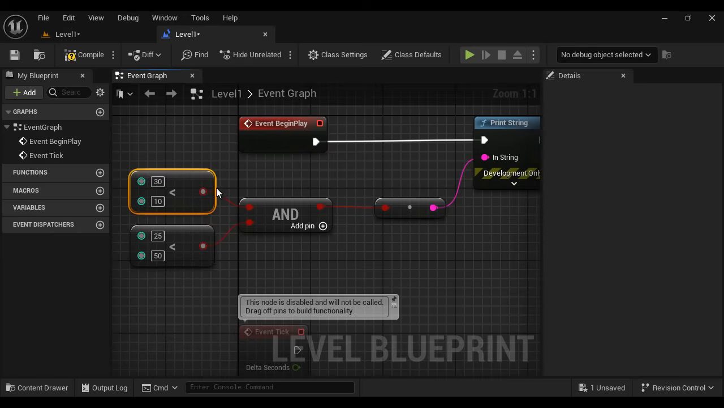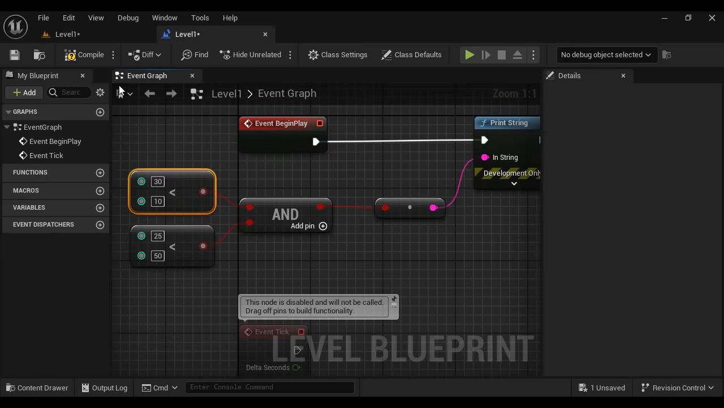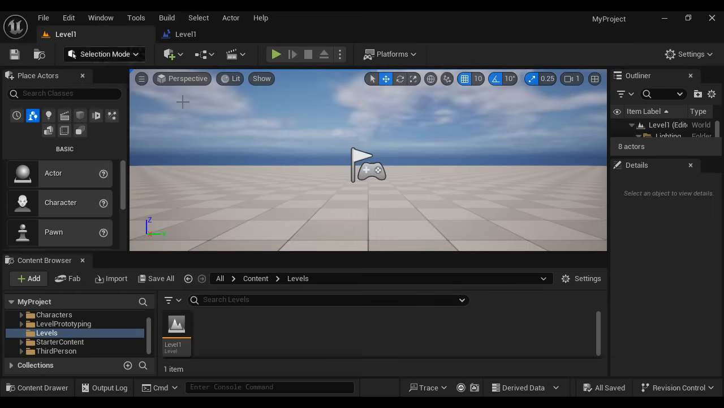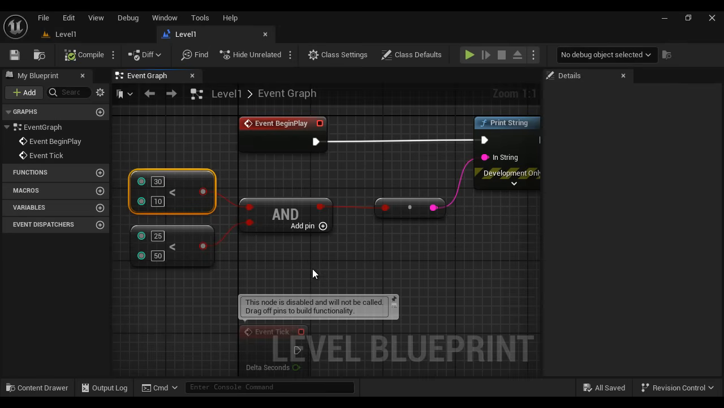And says if both operands are true, then the result will be true, otherwise the result will be false. So definitely we'll get false. Compile, save, come to level 1 and play. You see we are getting false because both conditions are not true.